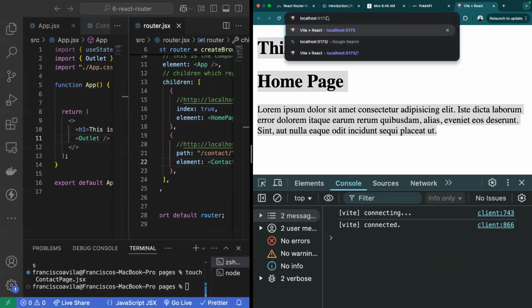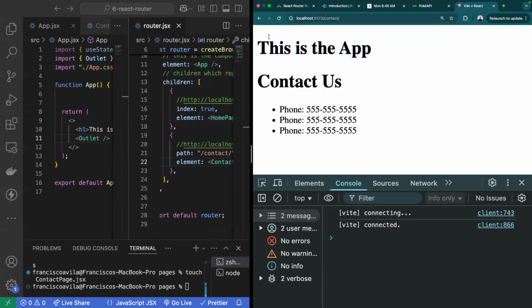If I come over to my URL pattern and I add contact, you can see that it still shows me the application. It's following the URL pattern as we wanted it to. We'll be covering how to add a nav bar in part 2 of our lecture.